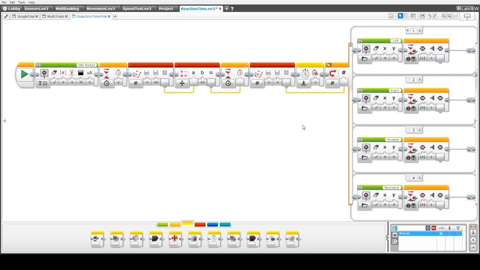For each case, we're going to firstly present on the display an indication of which button they need to press. For the first one, we present an image, and if we look at the image there, we're going to present a left arrow. To get to that, we click on that, go to the image files, information, and in this case left. That's going to present a left arrow.